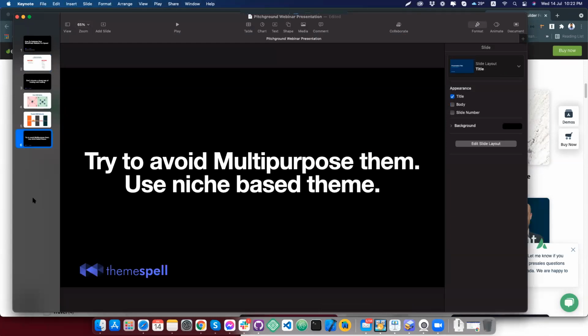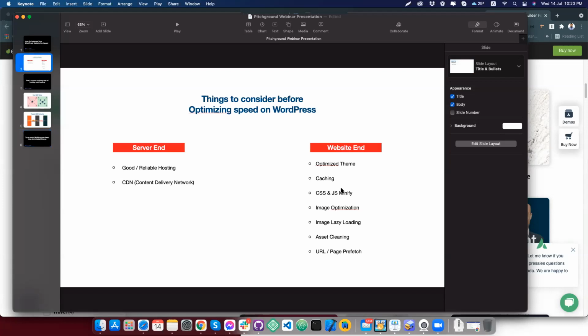Try to avoid multi-purpose themes; use niche-based themes. If we plan to build an e-commerce website, we should focus on e-commerce-based themes. If we plan to build a forum website, we should choose a WordPress-based or BuddyPress-based theme for our website project, in our actual business. If we try to build a local business website, we can obviously use LocalPress because it's dedicatedly built for local businesses. So that's the part about the optimized theme.